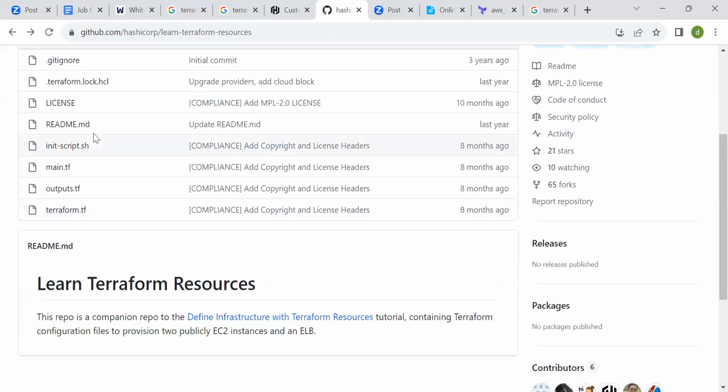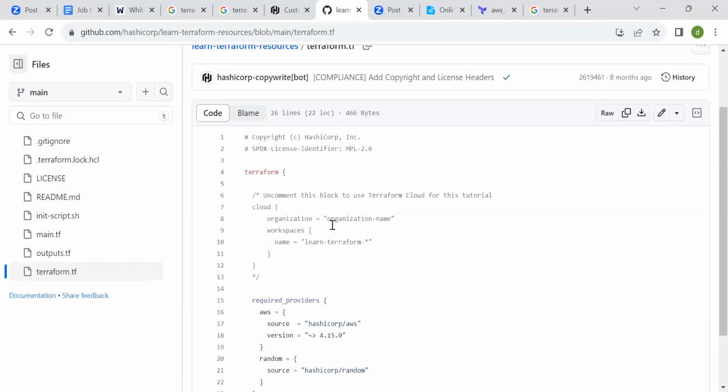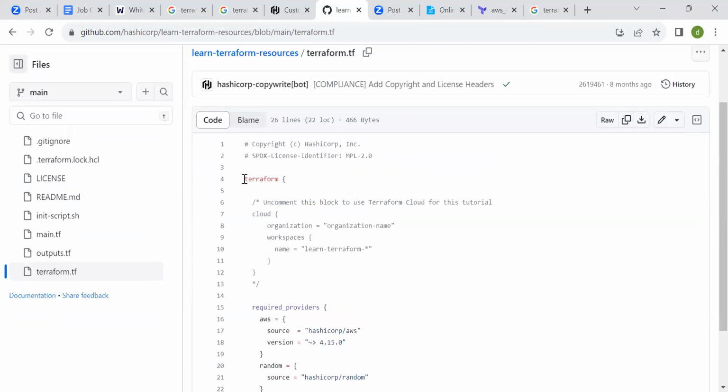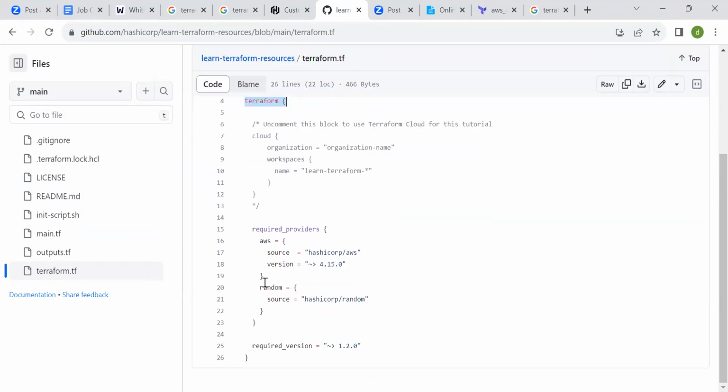After that, he is defining terraform.tf. See here, as I mentioned, terraform.tf contains a list of providers. When you mention required provider, it is going to download the AWS provider and some random providers. The random provider is from HashiCorp, the AWS provider is also from HashiCorp. Everything is from HashiCorp.